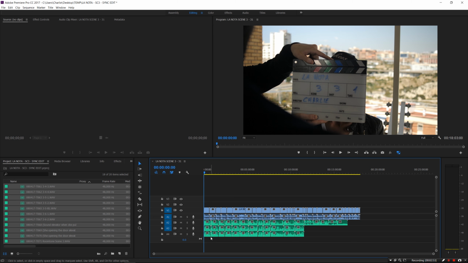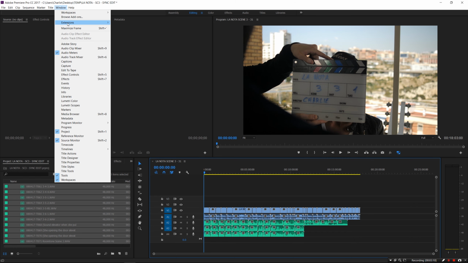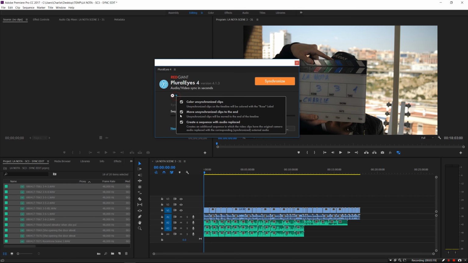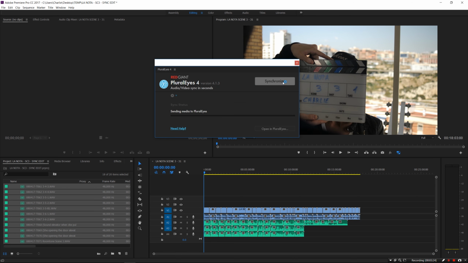There are different ways you can sync the audio to the video. Obviously, you can do it manually, which is going to take you a long time. You can use Premiere, which I don't really know how to do, or you can use Red Giant PluralEyes, which is what I use, and I really highly recommend using this. If you haven't got it, get it. It'll save you a lot of time. So we'll just select that, make sure all 3 options are checked in the settings here, and then just hit synchronize.